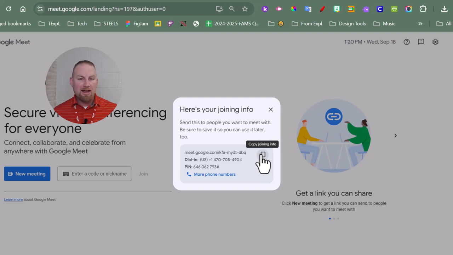You can then post that in your Google Classroom in the stream, or you could email that to parents if you need to meet virtually with a parent. So one thing you're going to want to do before you share this with students or parents is you want to go actually into the meeting and make sure that you have it set up the way you want.